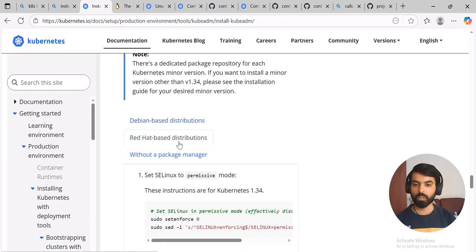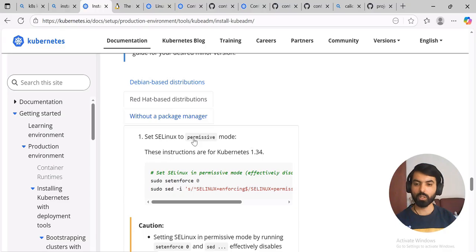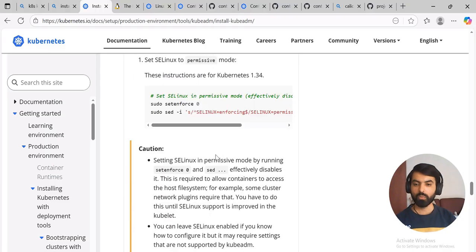Okay, let us do an installation. We will follow the Red Hat base. We have disabled SELinux, so this step we are going to skip.